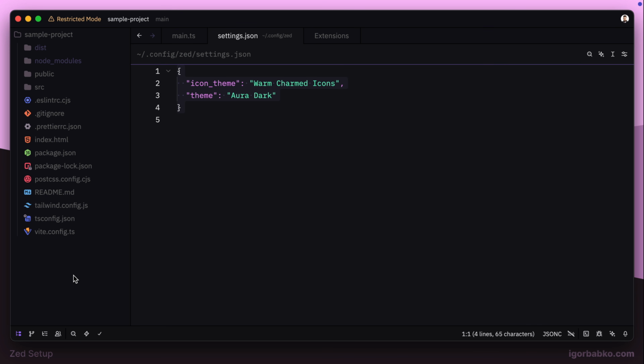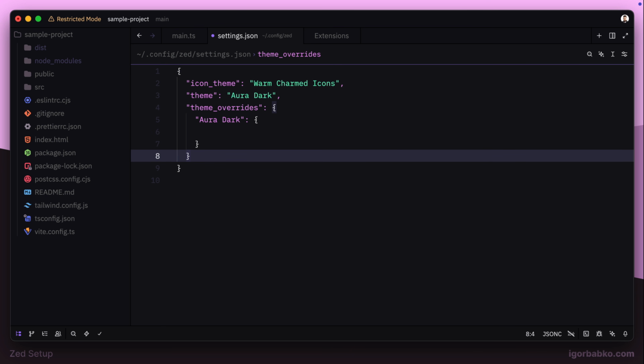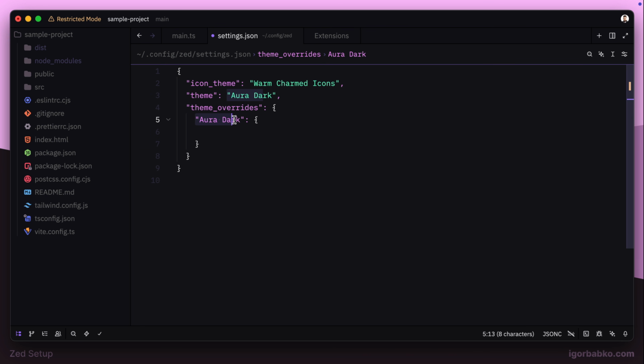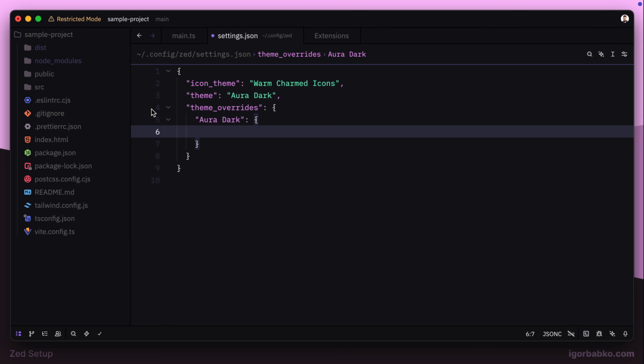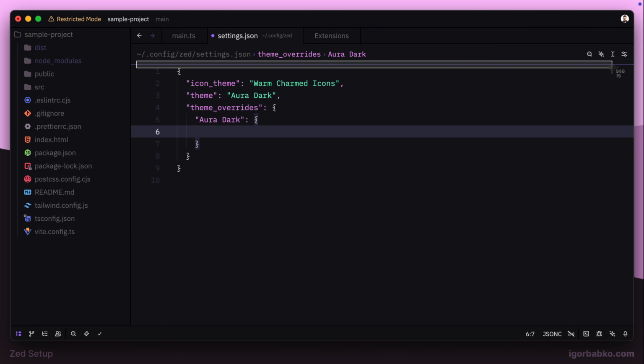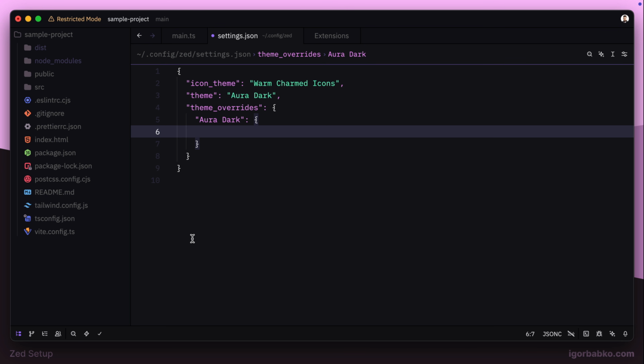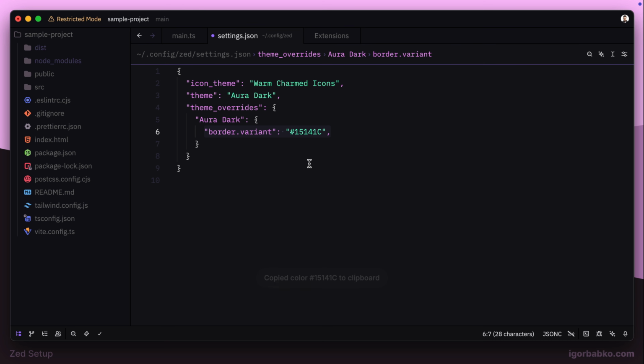Now I'm going to override a couple of colors of the current theme, and to do so let's add the following object, and this key Aura Dark should correspond to the name of the current theme, which means we are overriding colors specifically for this theme. Let's start adding color overrides to this object. Firstly, I'm going to hide this horizontal line by basically making the color of this line the same as the editor color. I have already extracted the color of the editor area and put this color code in here. And after saving this file, that horizontal line will disappear.